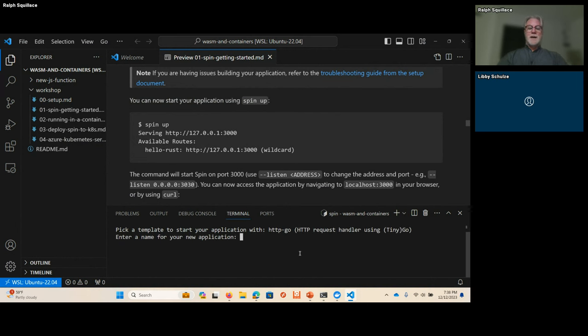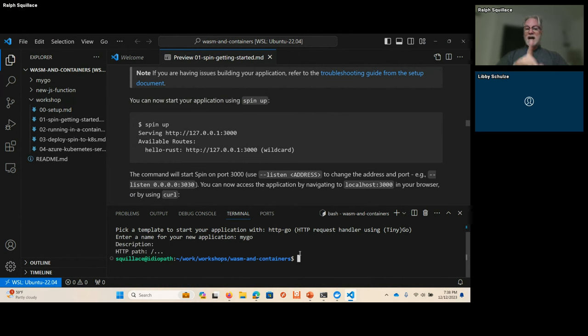So this is my Go, and no description, and so forth. And remember, for this one, I have to have TinyGo installed, because we need a compiler for our Go. It turns out TinyGo actually compiles Go code, so you need Go installed as well. But once you do that, you can just do spin build.